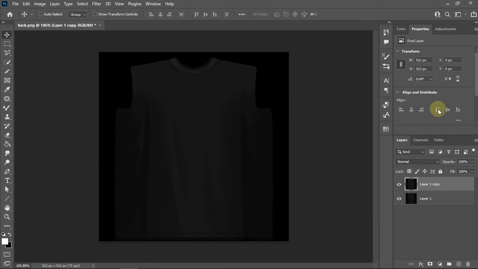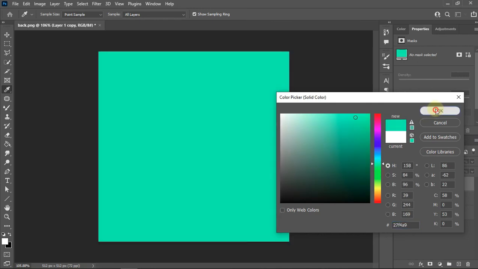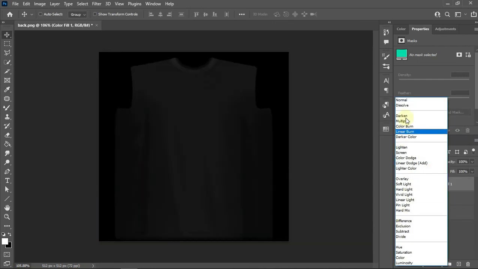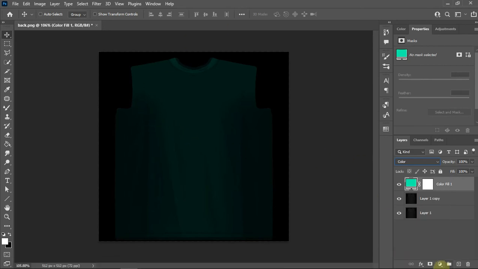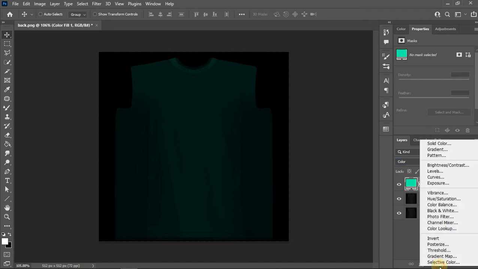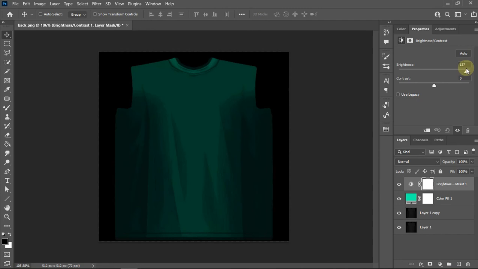Black, it's completely different. So to make it colorized, just go into solid color, choose any color again, and make sure you put it on color. So as you can see, it's a little bit darker. All you gotta do is just go into the adjustment icon again and choose brightness and contrast. So just increase the brightness and play with the contrast if you want to. So you have a colored one.